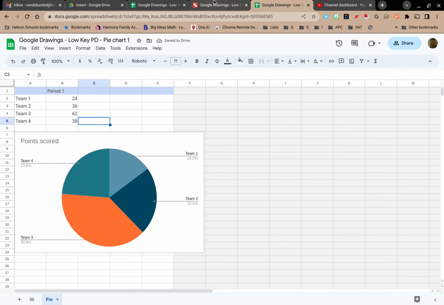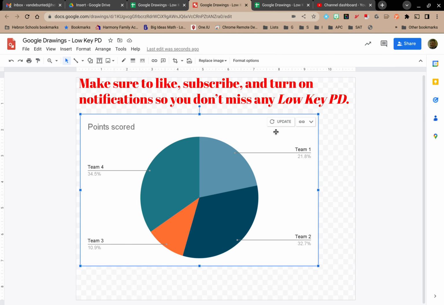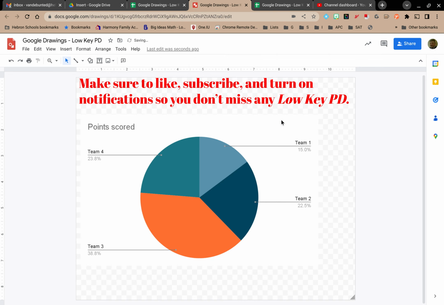And if I go back to my Google Drawing, now I have a little prompt at my chart in my Google Drawing indicating to me that the source data has been updated, and so I should update my image. So if I click on that, I now get the new chart.